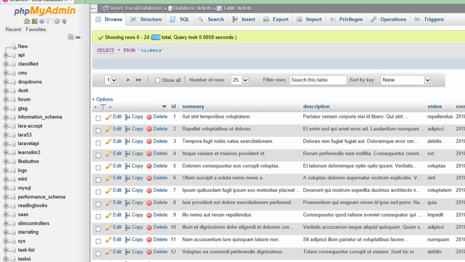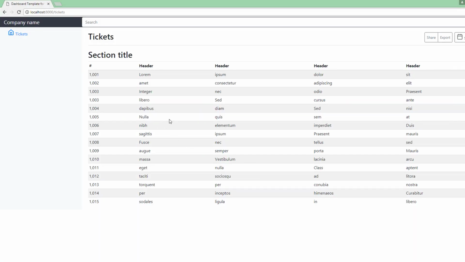If we go back over to the tickets index page, what we need to do is retrieve that data from the tickets table and populate this table with that data. So we'll do that in the next video.